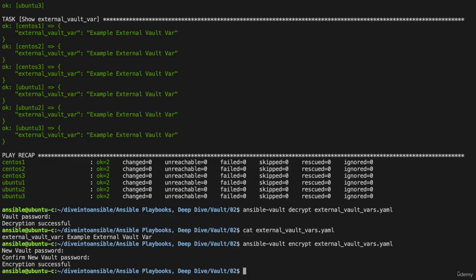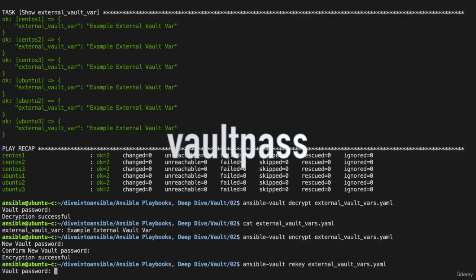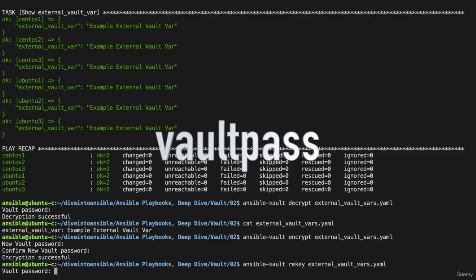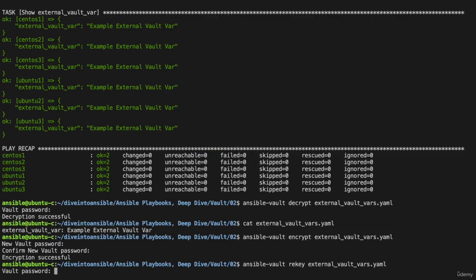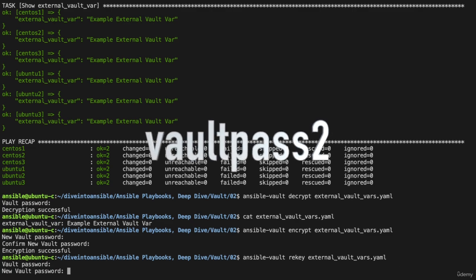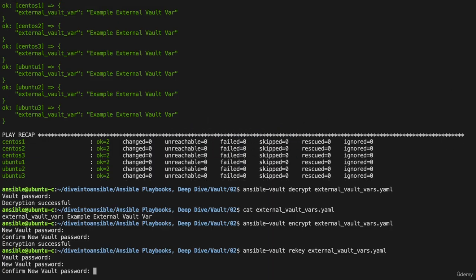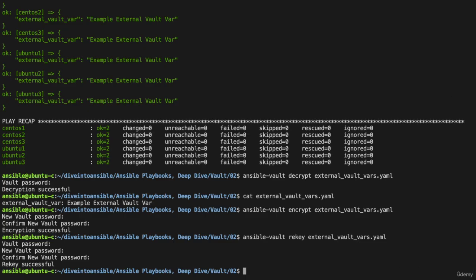We try this out. Okay, so this is asking for the current password, which is Vault pass. And then we've got the new password, which I'm going to put as Vault pass 2. And again, confirm that. Okay, brilliant. Rekey successful. If we want to view the contents of an encrypted file, we can do the following.